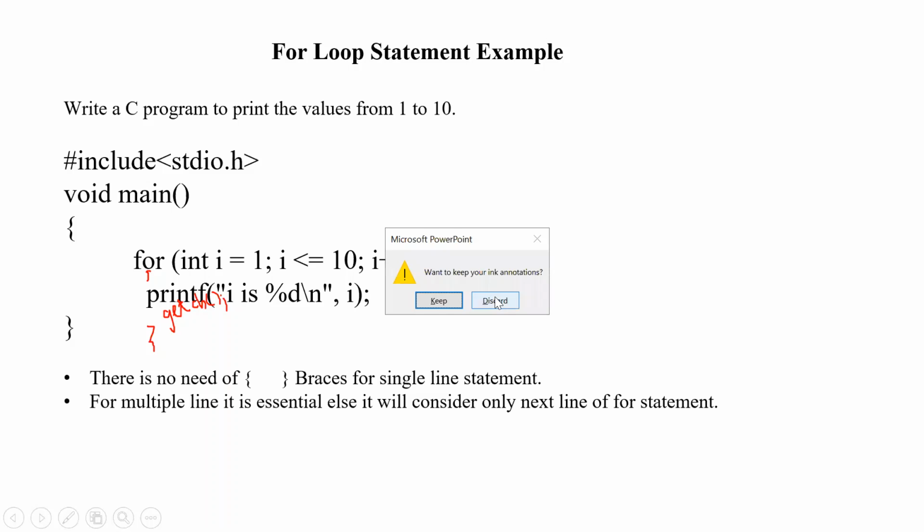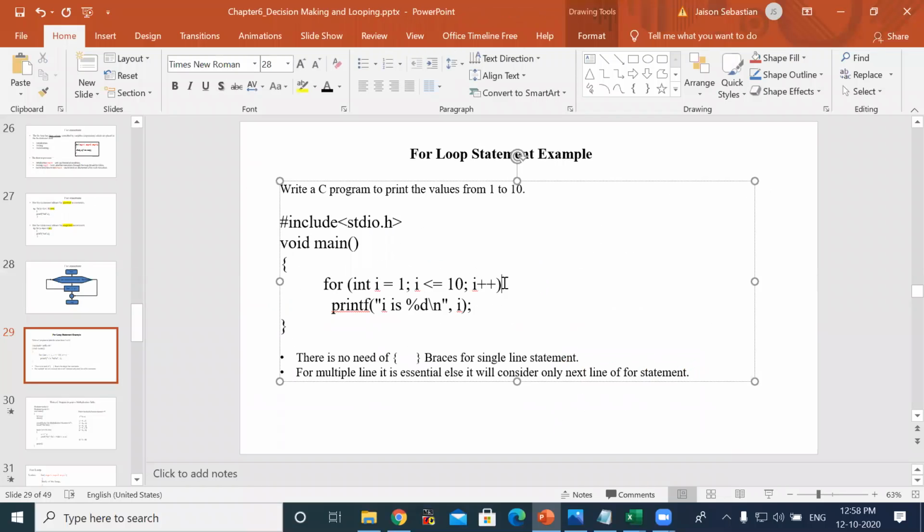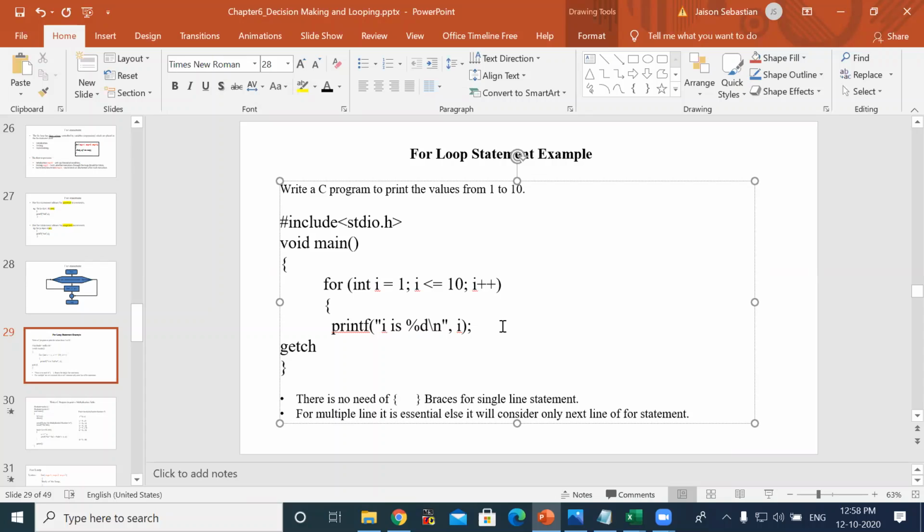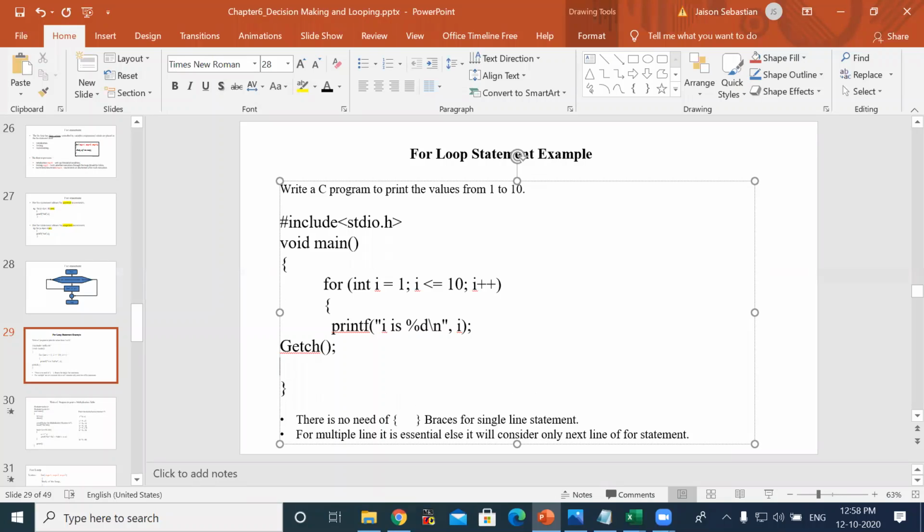So how do we change this now to see the output? What do you have to do? Always make sure that you are putting a curly bracket. Inside this, if you are using a getch, then only you will be able to see the output.